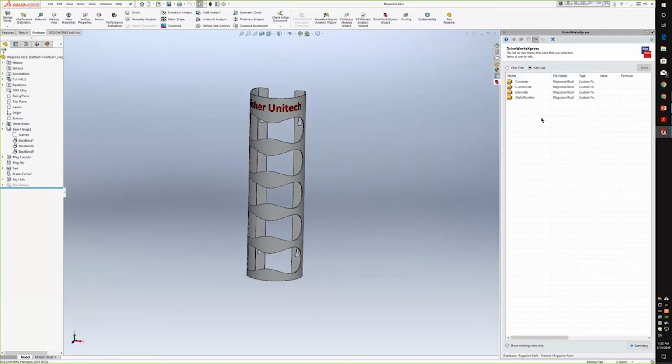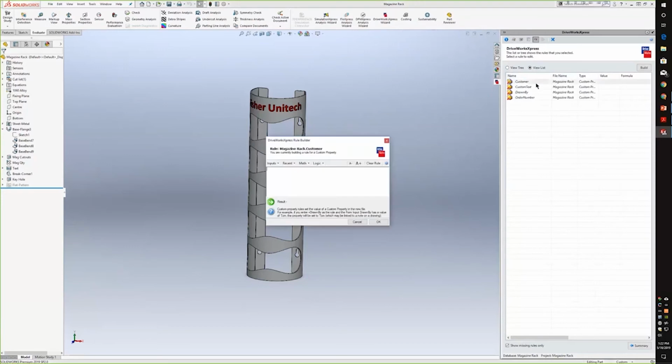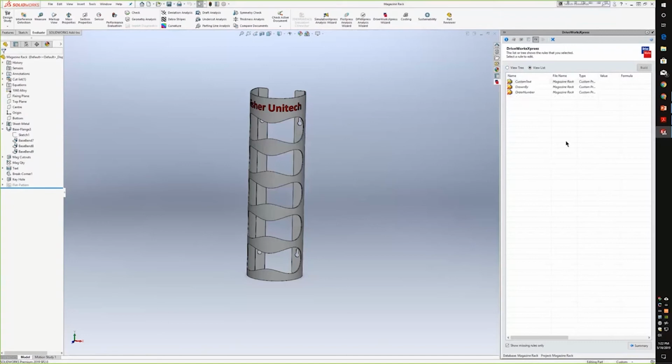Okay, so from here, some of these are relatively straightforward. So for example, customer, I would just take the customer input and say, okay. So what that does is when I input a customer into that text box, it would essentially drop it into the customer custom property, essentially.